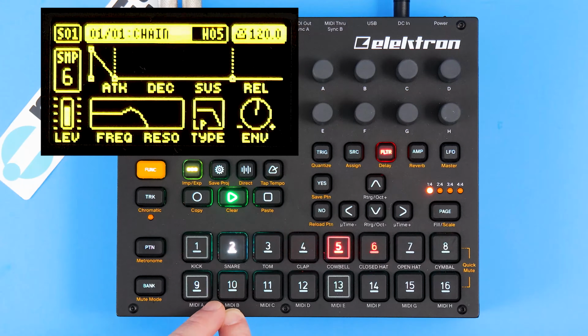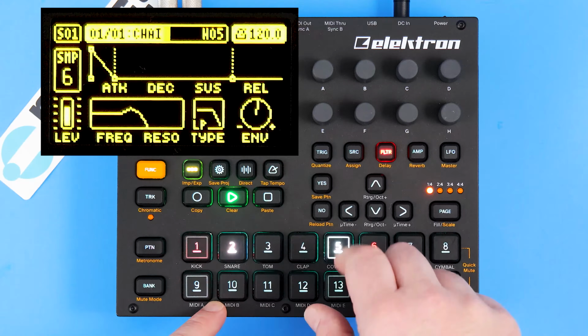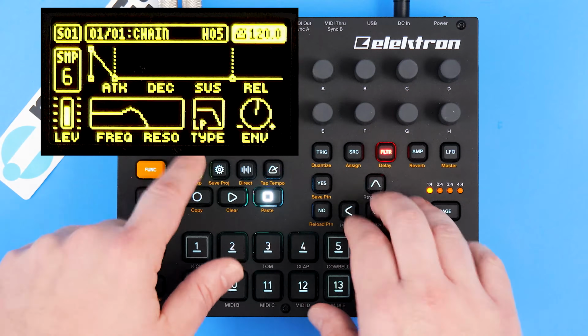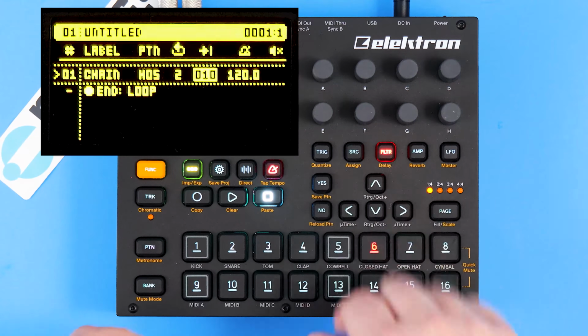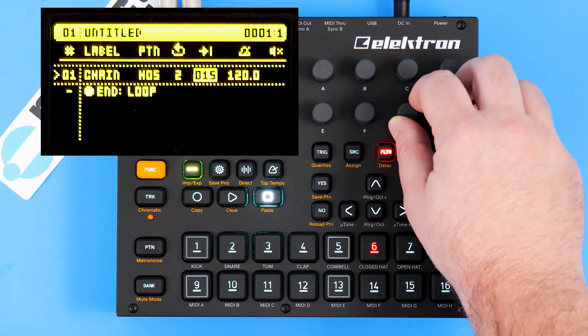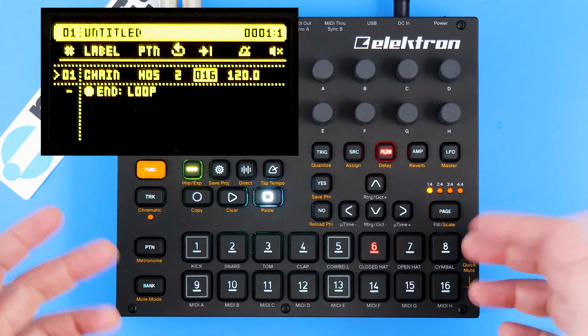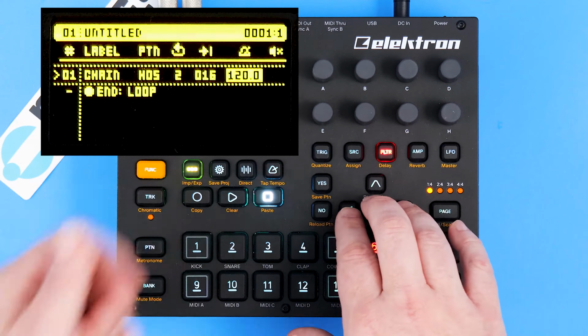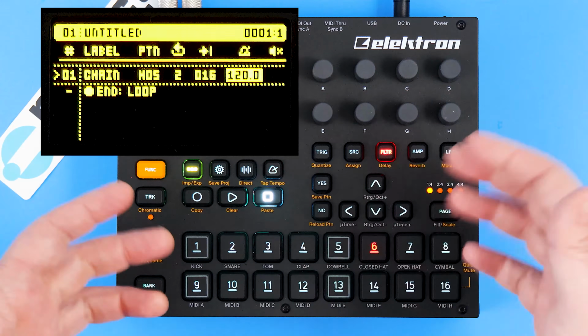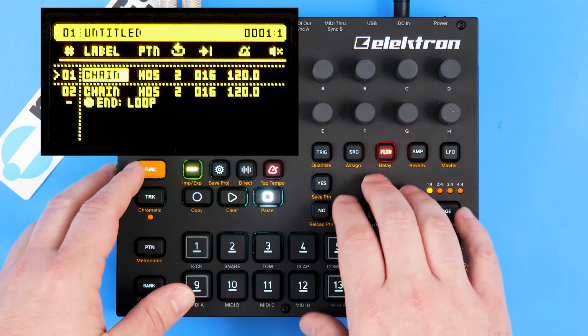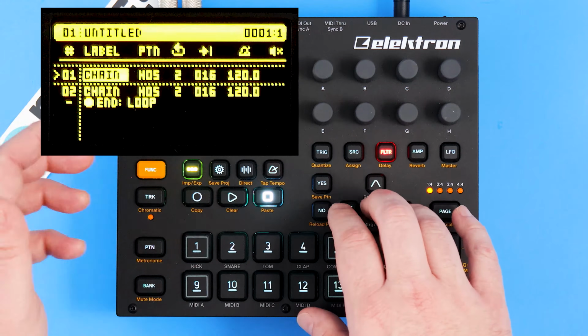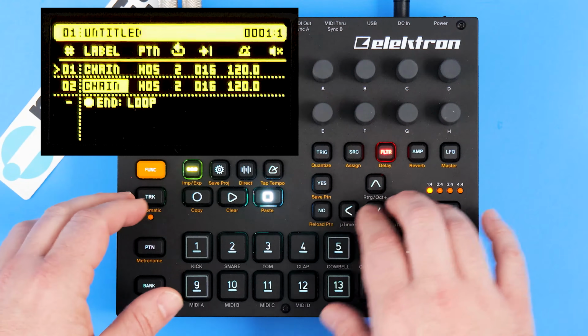See how it's just stopping at 10 steps? And that's because of this setting right here. So we're going to set it to 16 steps because it's a 16-step sequence. And then you can obviously change the tempo to whatever you want. That's going to be the first step in the chain, first pattern in the chain.